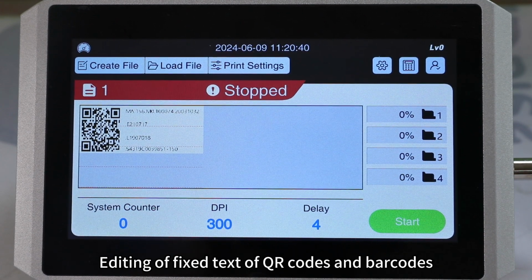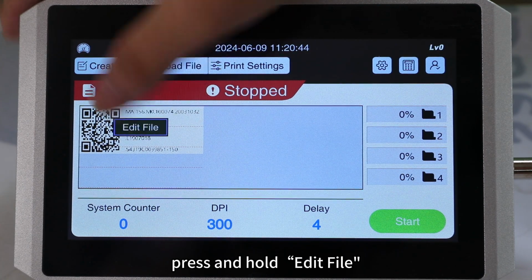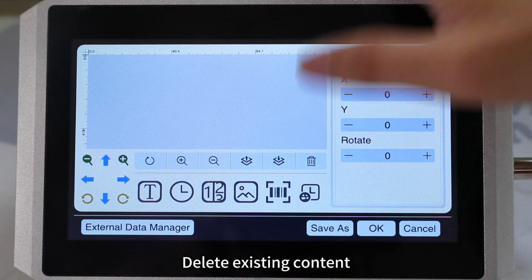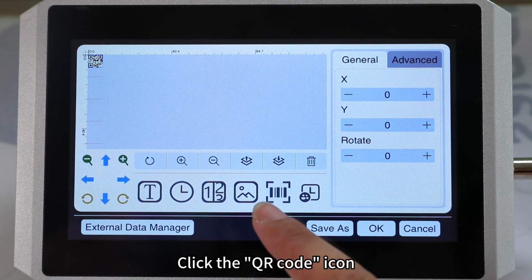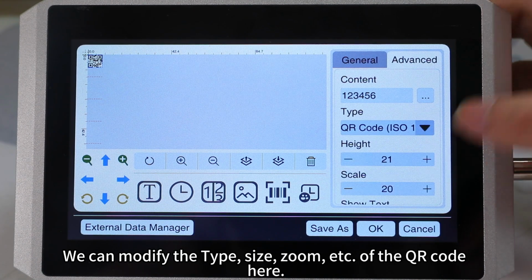Editing of fixed text of QR codes and barcodes. Press and hold Edit File. Delete existing content. Click the QR code icon. Click Advanced. We can modify the type, size, zoom, etc.